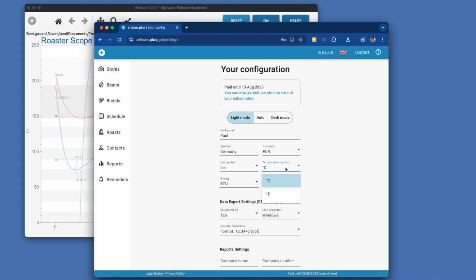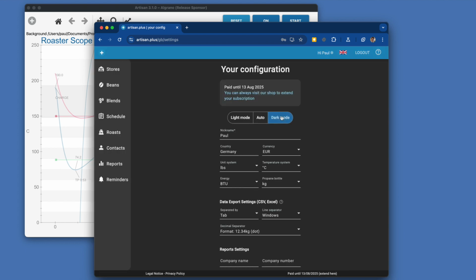Obviously we have some easy things like the temperature, where you can switch between Celsius and Fahrenheit. Similarly, you can choose your currency. Be aware though that changing that will not do any currency conversion, so stick to your main currency. And your nickname, which is mostly used for displaying it at the top and in emails. Interesting for some of you is that you can switch between light and dark mode depending on your preference. Auto will use your system settings.